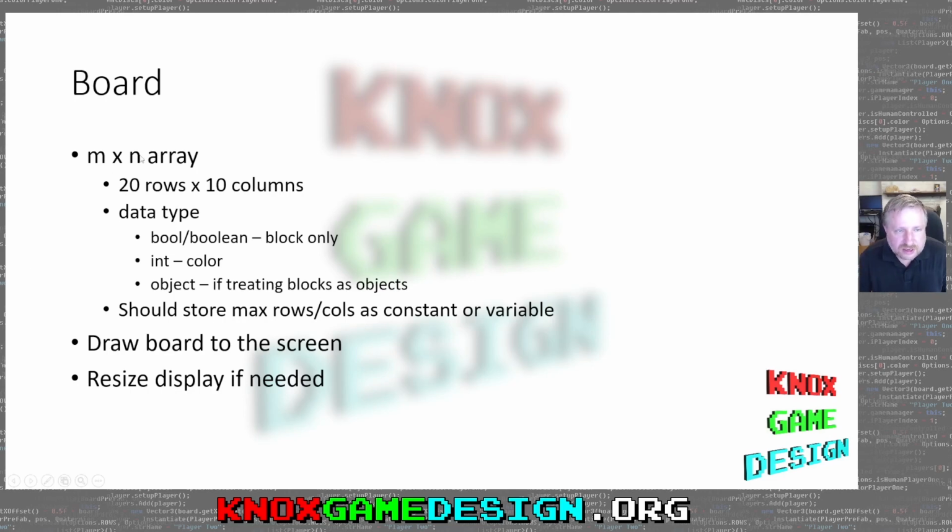So we're going to use an M by N array. The typical old-fashioned falling block line clearing game uses 20 rows by 10 columns. It can be one of many data types. If you only wanted to have whether it's a block or not, you can use booleans, but a lot of times booleans are kind of hard to work with because you're having to type out true and false and all that. I like doing ints, and that's what I'm going to use in this example.